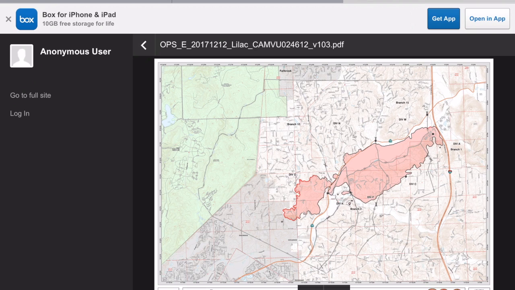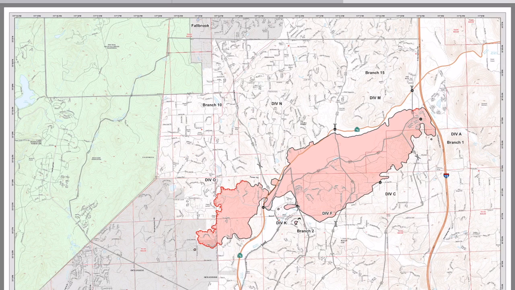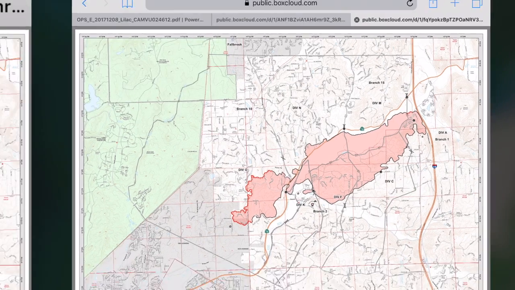So I'm going to press at the bottom, there's that picture of a down arrow onto a line. That's going to be download. So I'm going to press that. And now it's downloading the map from the box site. Okay, so now we have the map downloaded.